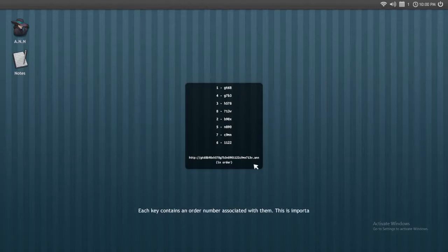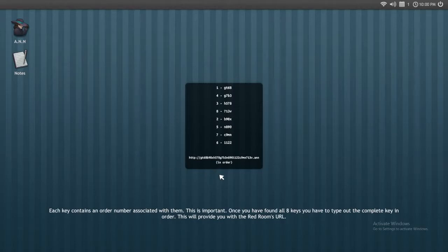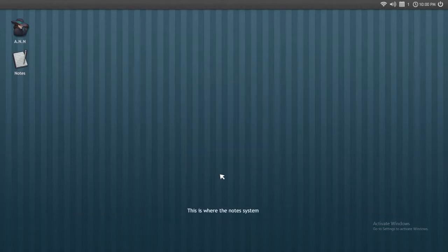This is important. Once you have found all 8 keys, you have to type out the complete key in order. This will provide you with the Red Room's URL. This is where the notes system comes in handy. You can keep track of all the keys you have found.